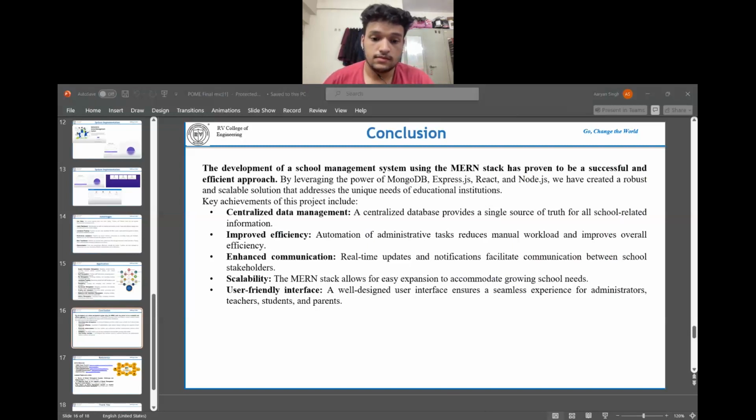So basically, the development of a school management system using MERN-Stack has proven to be a successful and efficient approach. By leveraging the power of MongoDB, Express.js, React.js, and Node.js, we have created a robust and scalable solution that addresses the unique needs of educational institutions.